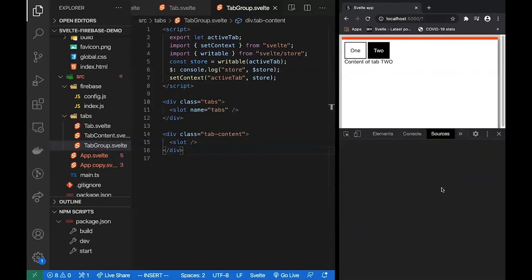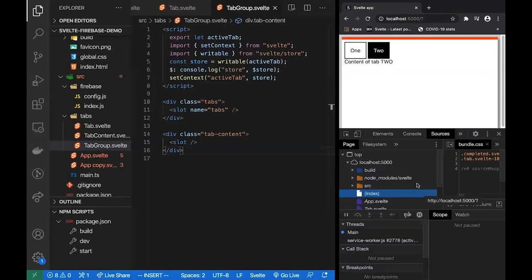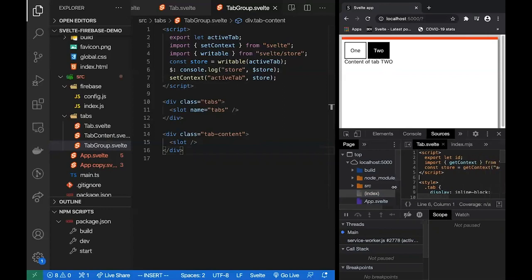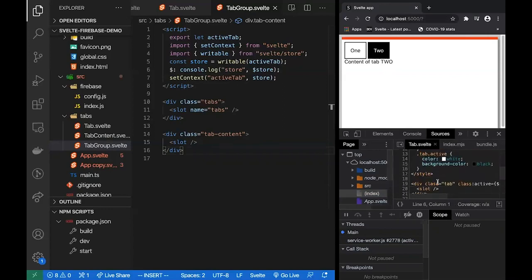Where's the sources? Yeah. So I could say tab.svelte.js. So there's tab. It's a very small screen, sorry, but so I could say put a breakpoint every time this thing on click is executing, right? So I put a breakpoint here.